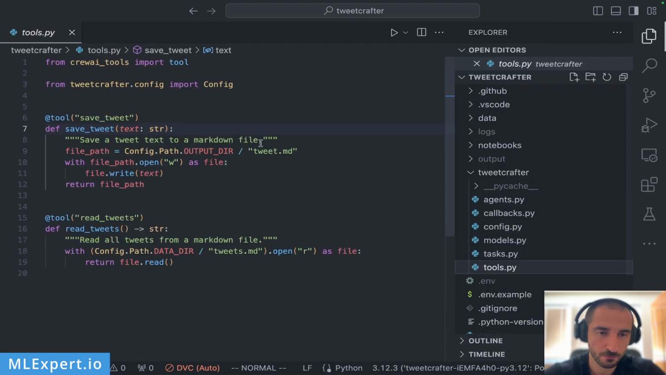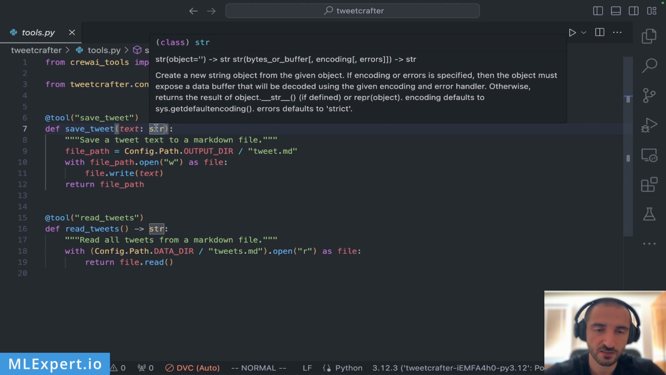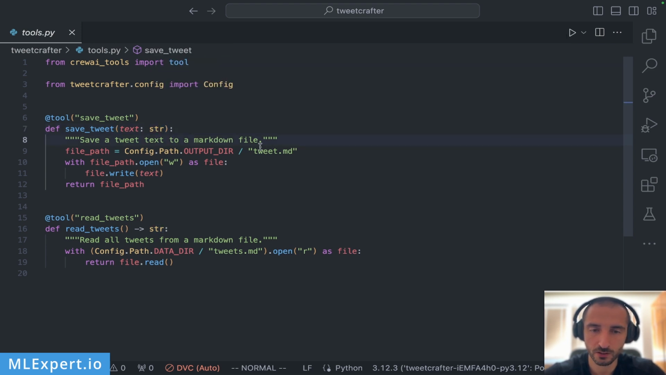So the tools are pretty simple. They are essentially using the tool annotation from the CrewAI tools, and I have just named them save tweet and retweets. One important note for you to keep in mind is that if you are passing in a parameter, it is a good idea to specify its type. This helps with the prompts and the inference of what the tool is. And this is essentially the markdown or the document string of this tool.